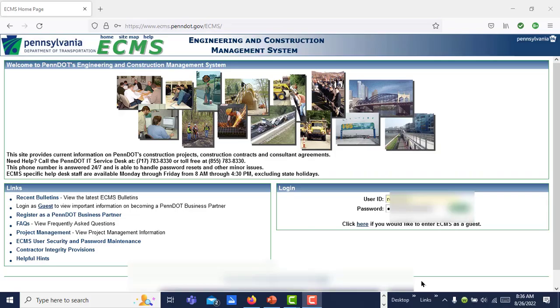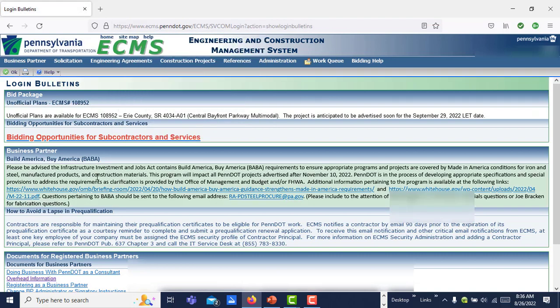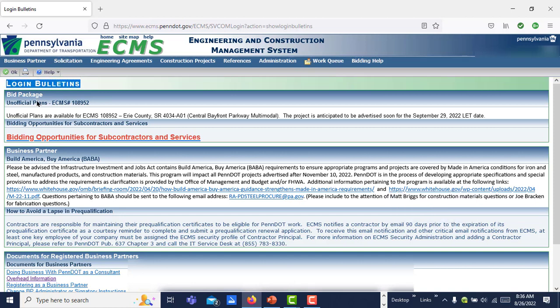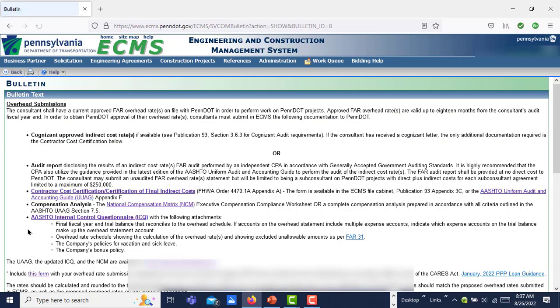To demonstrate this, I have logged in to the main screen at the ECMS portal, typed in my username and password, and I click Login. Now, when you're in this initial screen here, it's called Login Bulletins, as you can see up here in the upper left-hand corner. You will scroll down on this screen to the section called Documents for Registered Business Partners and go down to the second link in that section. It's called Overhead Information, and you will click on Overhead Information.